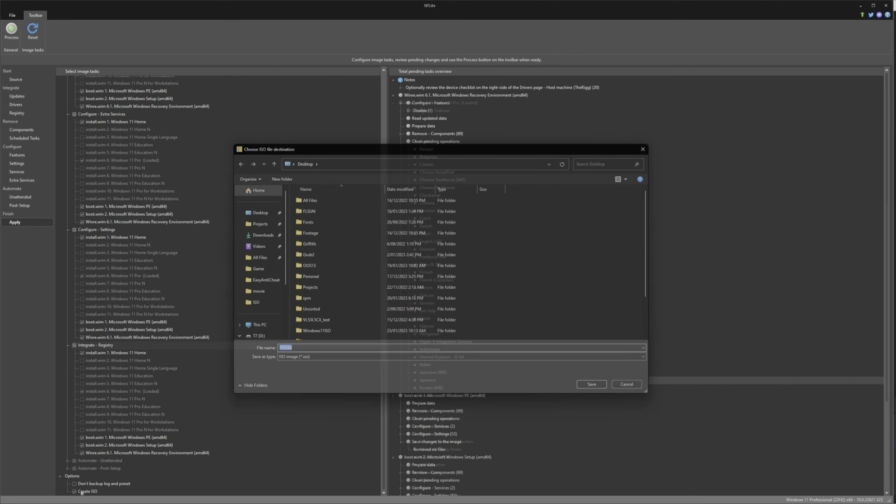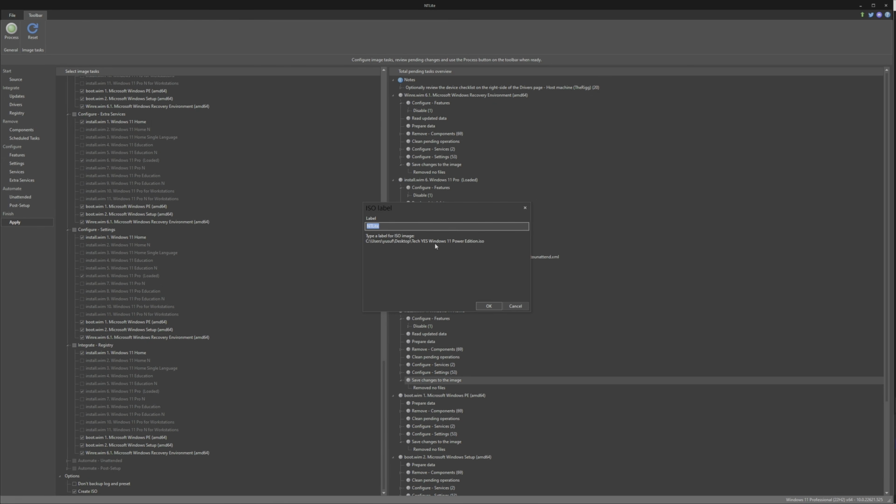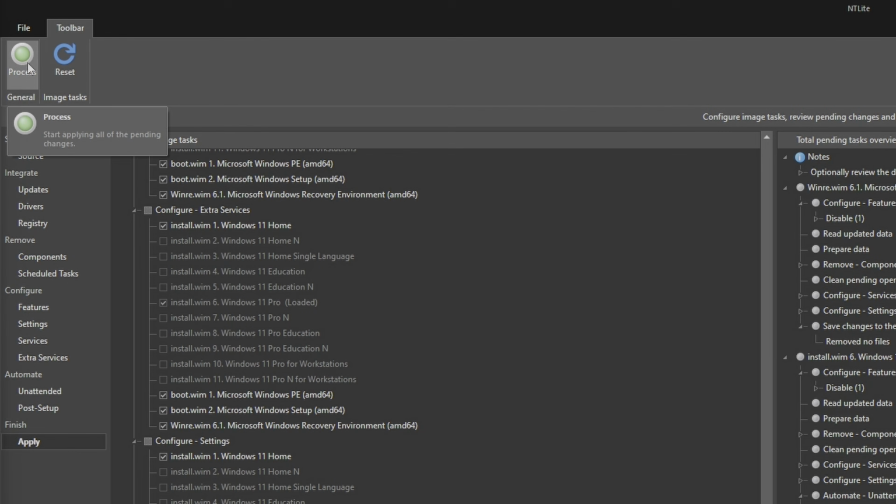And then after we've done all that, we can left click on create ISO, and then we're going to call this Tech Yes Windows 11 Power Edition, and that's power to the people with this Windows 11 install. Then we're going to click desktop and then click save, and that's going to make that image for us.